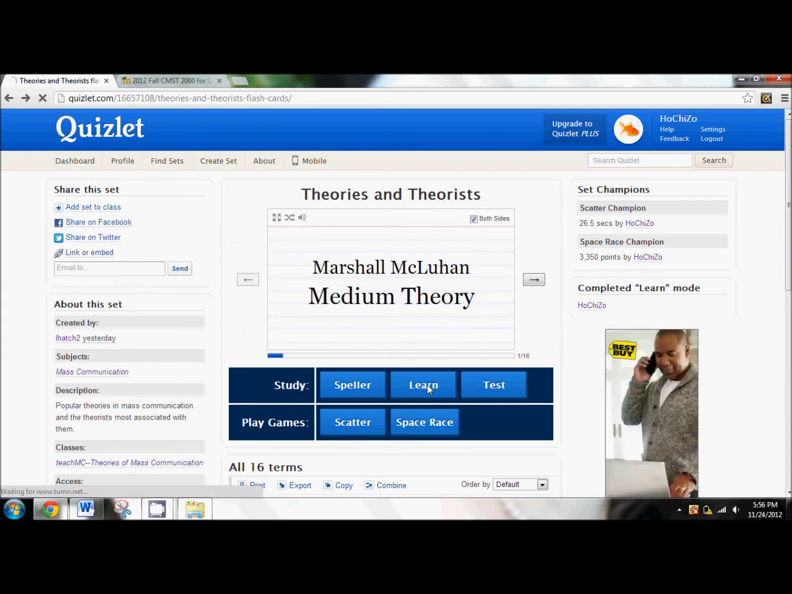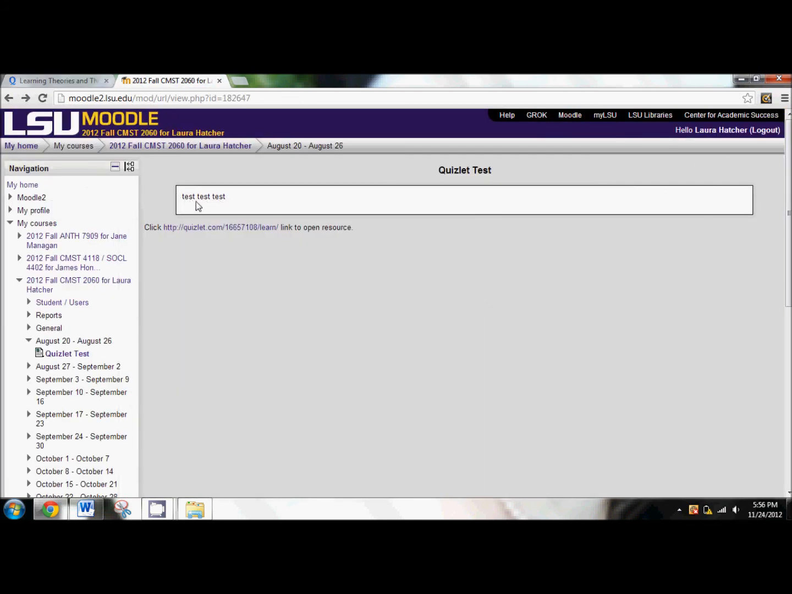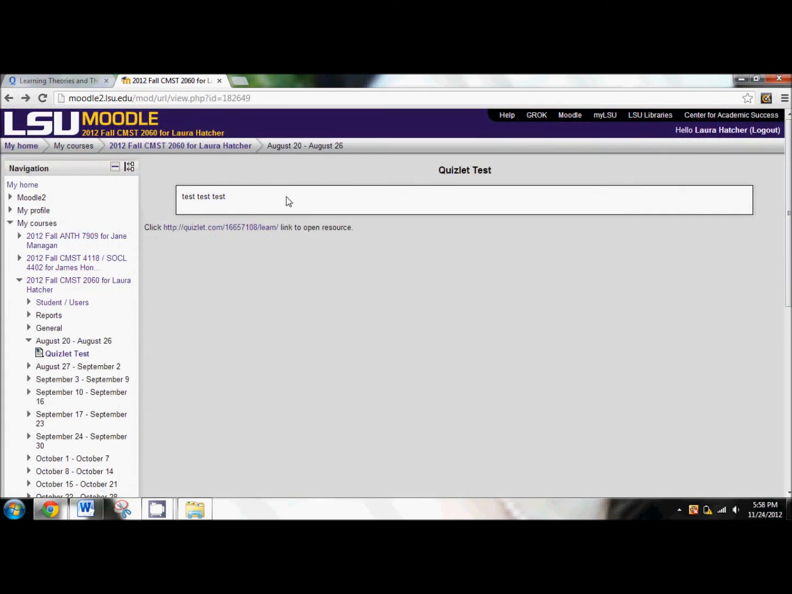If you want to do it from the study tools, it comes out a little bit different. In Moodle, it takes you to the description and then you click on the link in the description. But it still takes you to the same place. So this has been the ways to embed a Quizlet test into your Moodle page.